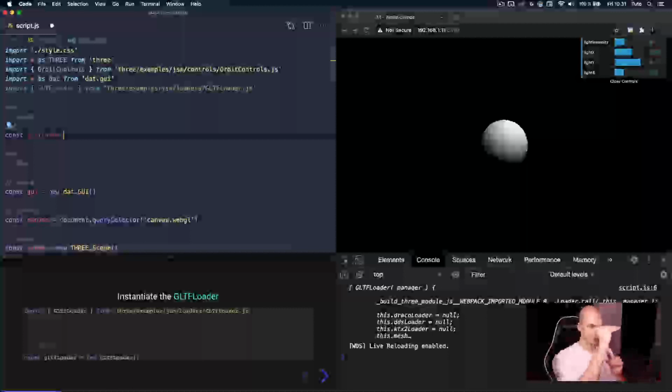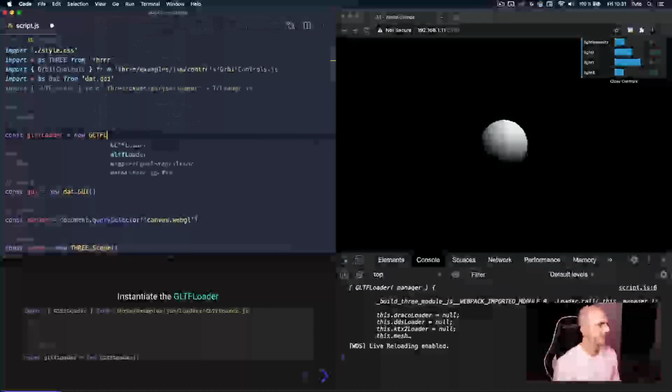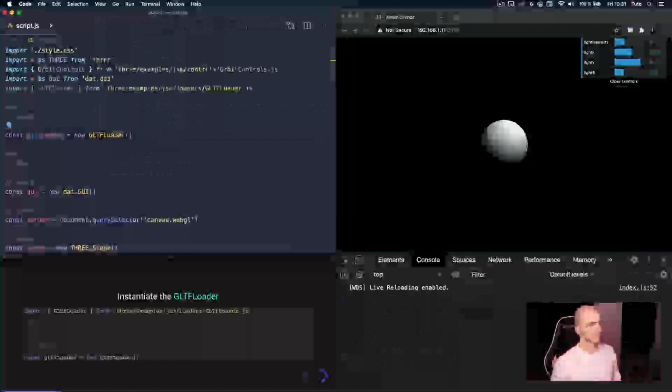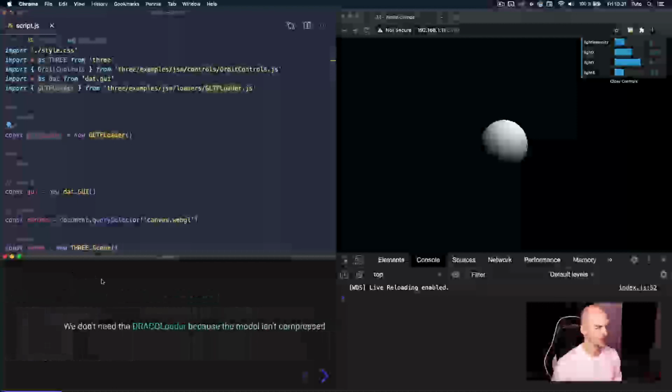So in just a few lines of code, you have everything about loading with the loading manager and stuff like that. So new GLTF loader, maybe you remember from the previous lessons. Just save, no error. Let's continue. If you have an error, check the error and get back to the lesson once it's fixed.